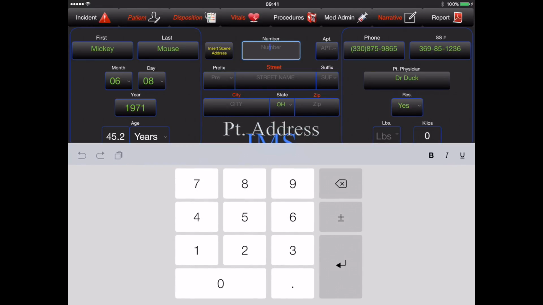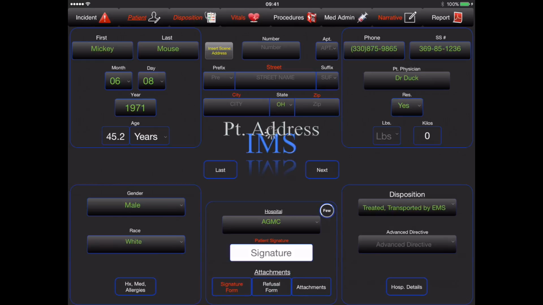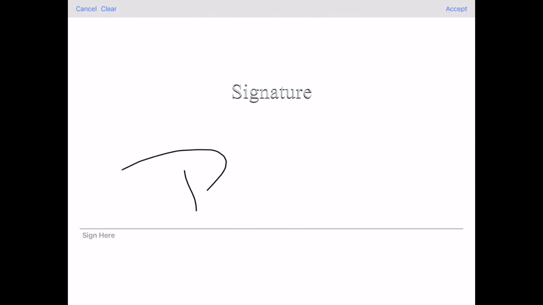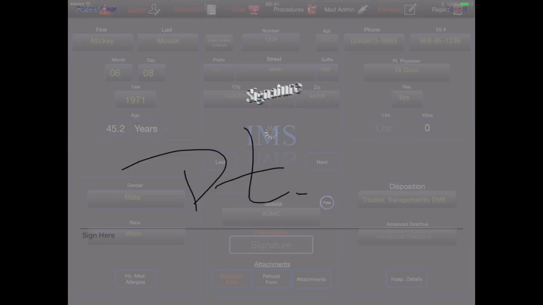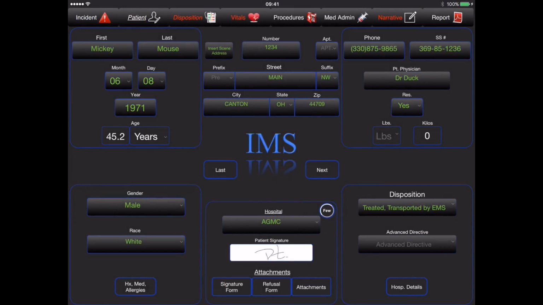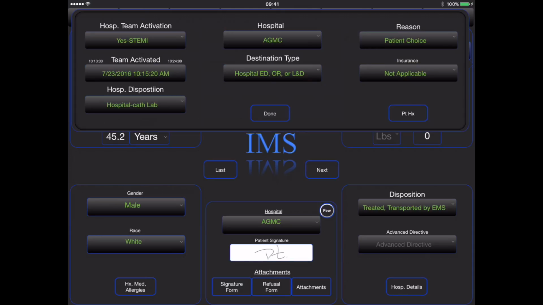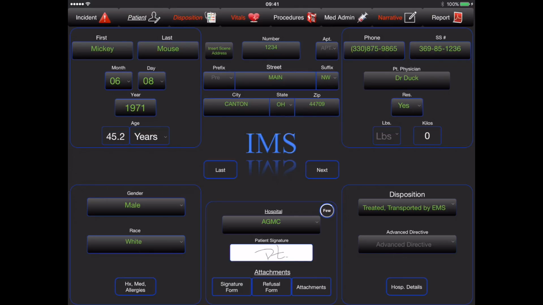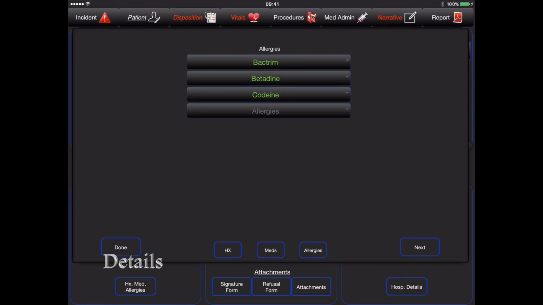Populate a patient's address. If it's the same as the incident address, we can insert that incident address and allow the patient to sign. If we needed to get back to our hospital details, we can do that by selecting the hospital details button, and also the patient's medications.